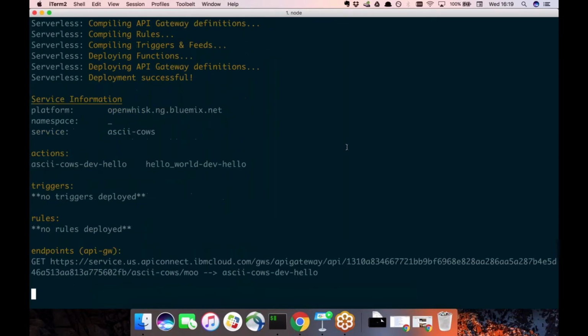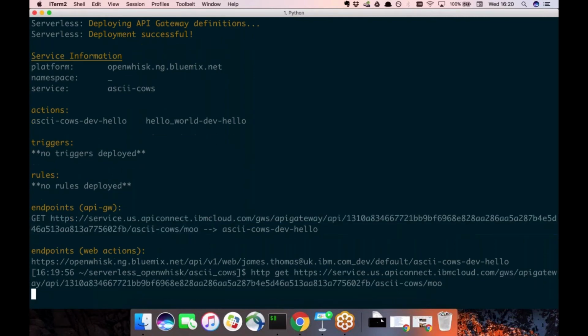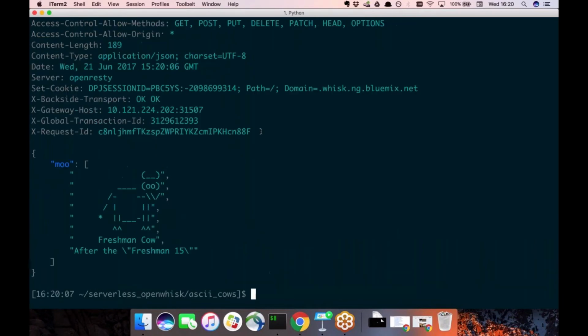So there we go, right? So it's deployed the function. Hopefully it's going to give me an endpoint now, so I can call HTTP GET on this slightly longer URL. And I should get back ASCII cows as well. So there you go, right?